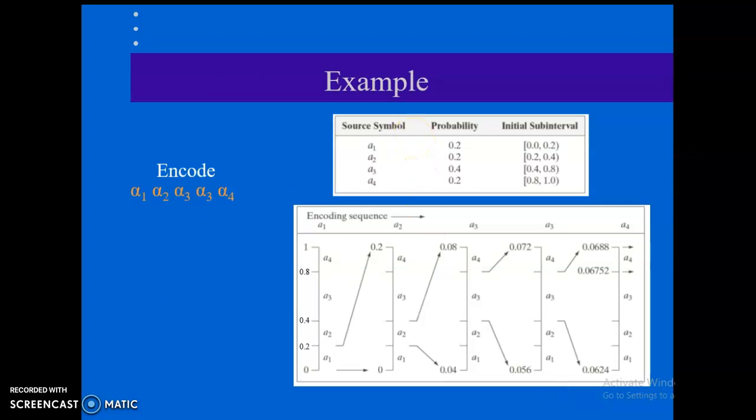Example, encode A1, A2, A3, A4. This is the alphabet. Source symbols A1, A2, A3, A4 have probabilities 0.2, 0.2, 0.4, 0.2. Here, this is the probability of the source symbol. For these source symbols, the initial subintervals are 0.0 to 0.2, 0.2 to 0.4, 0.4 to 0.8, 0.8 to 1.